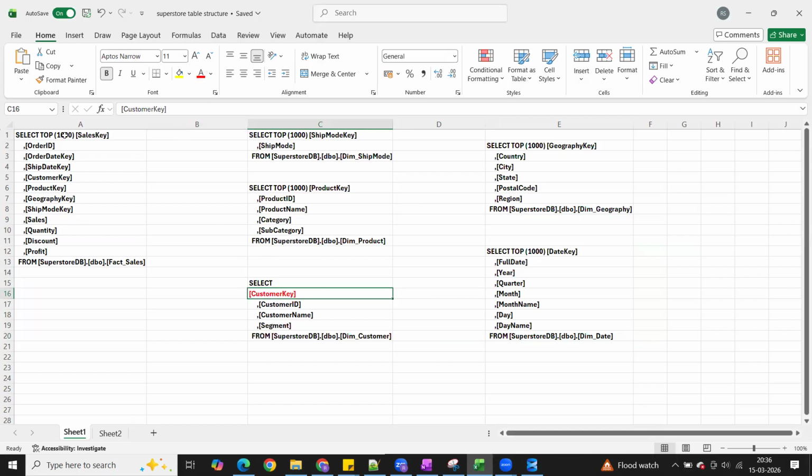And let's check in the fact table: do we have a customer key? Yes. So this is the fact sales and this is the dim customer table. So these are the table names.